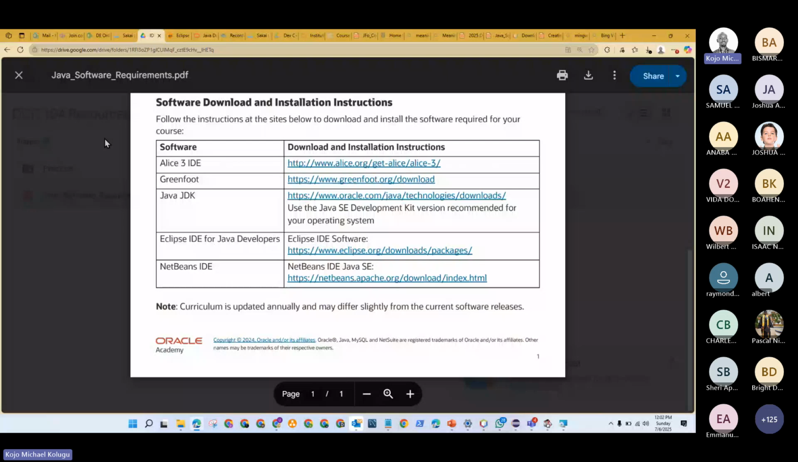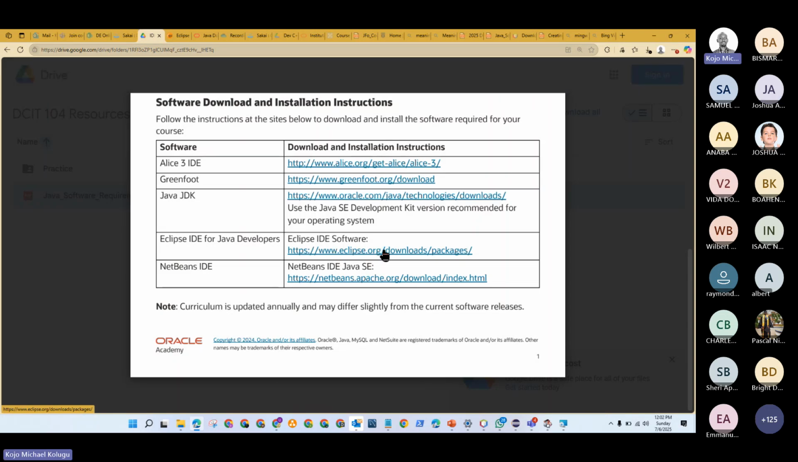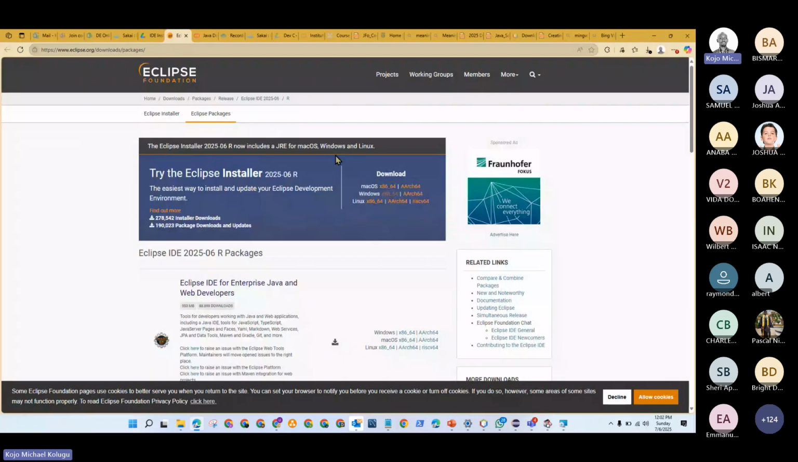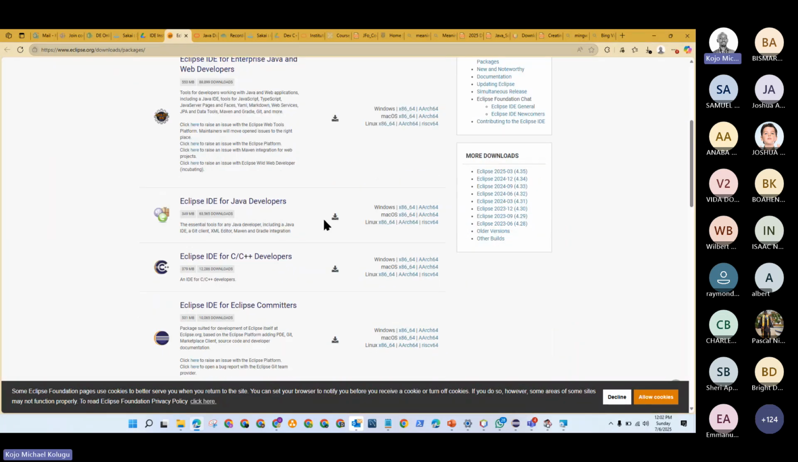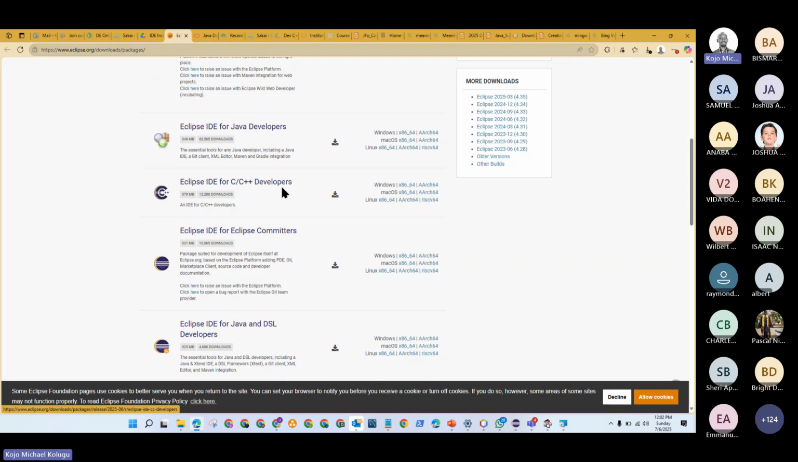This is the file in your Sakai resource folder. You come and click this link over here, which is for Eclipse. It will open the Eclipse page, this very page. And then you scroll down and you see Eclipse for C++ developers, right? And then you can choose the particular IDE to download. So Windows, okay. All right.